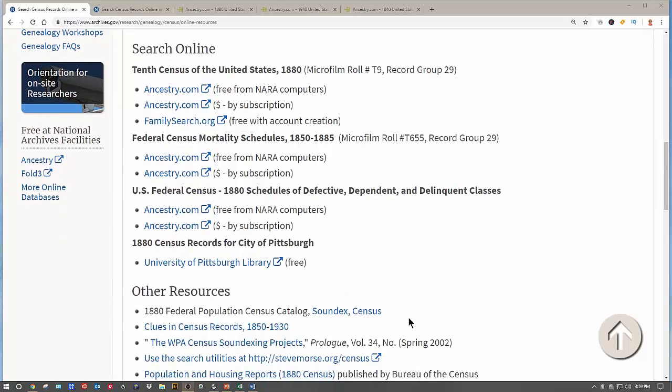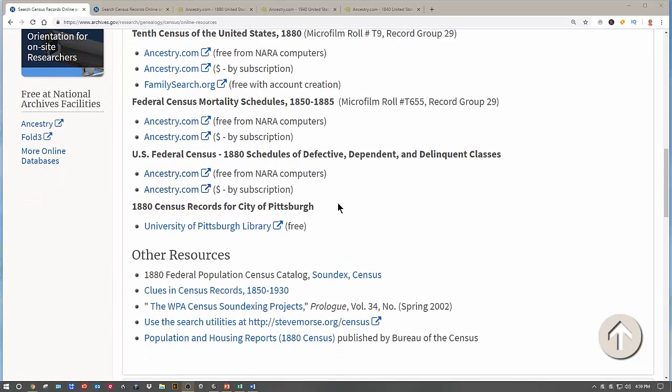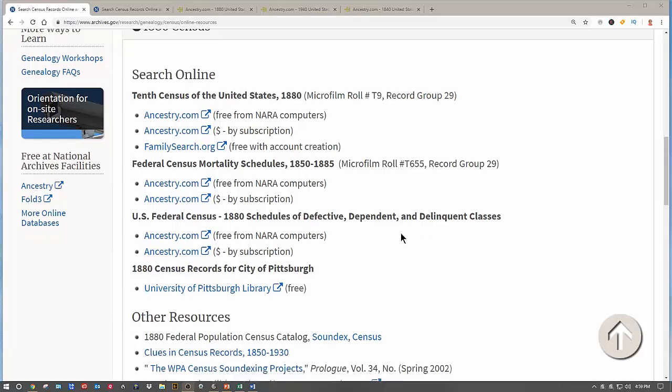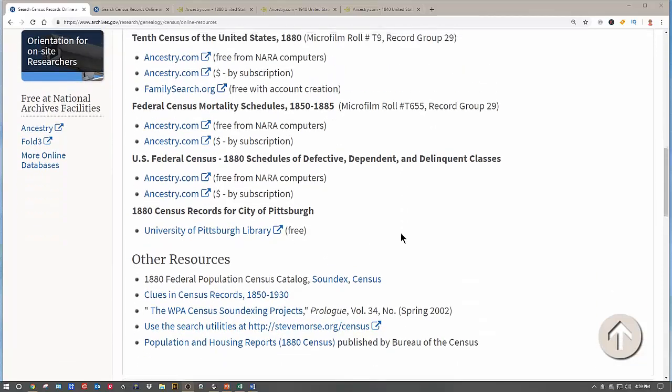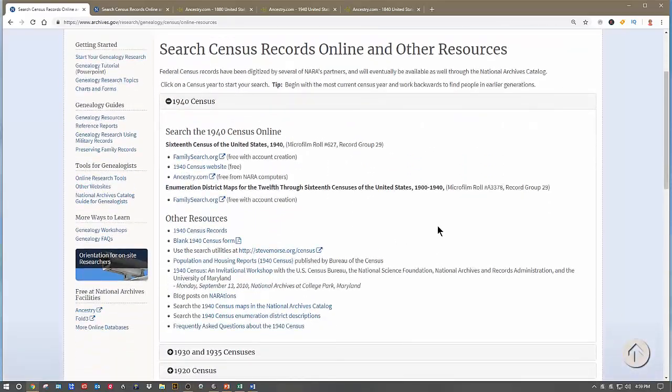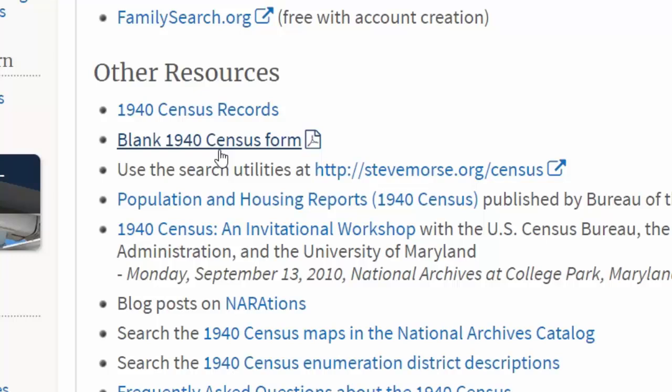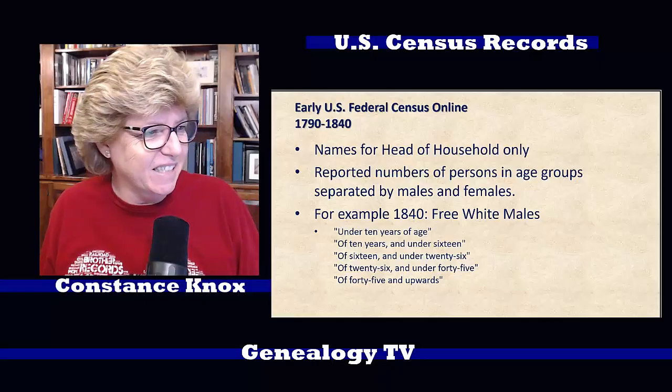Taking you back over here, you can also see various resources for those schedules. You can also see that there's federal mortality schedules here. We're not even really digging into that today, but there are lots of resources. Even the 1940 schedule is up here. Looking for, oh, there's the blank form. Okay, so other resources shows you the blank form that you can download. That's just another place to find it.